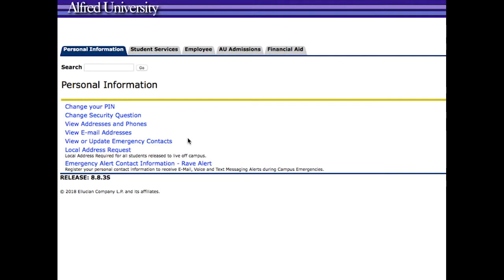So when there's an alert at Alfred University, they're going to send it out to different contacts. So this is going to tell you all the information that they're going to be sending it to. It may be multiple emails and multiple phone numbers, so it's just important to be aware of where that information is going so that you can make sure you get it.